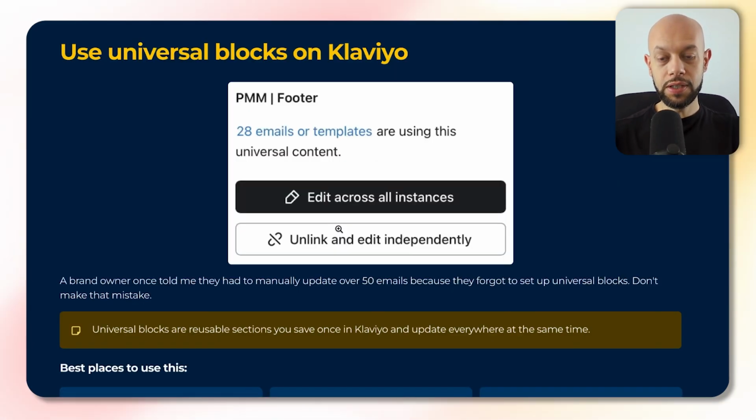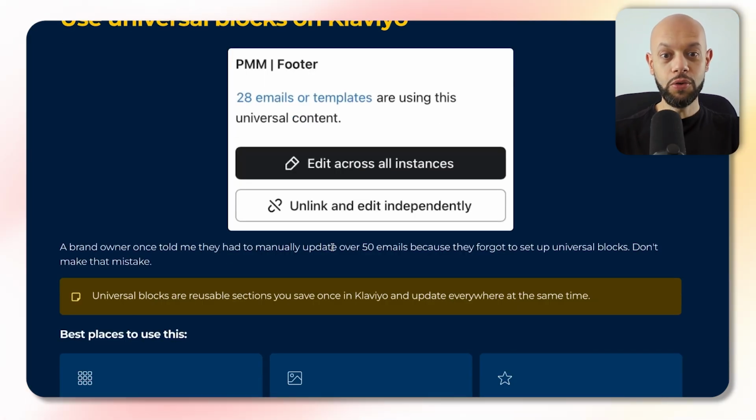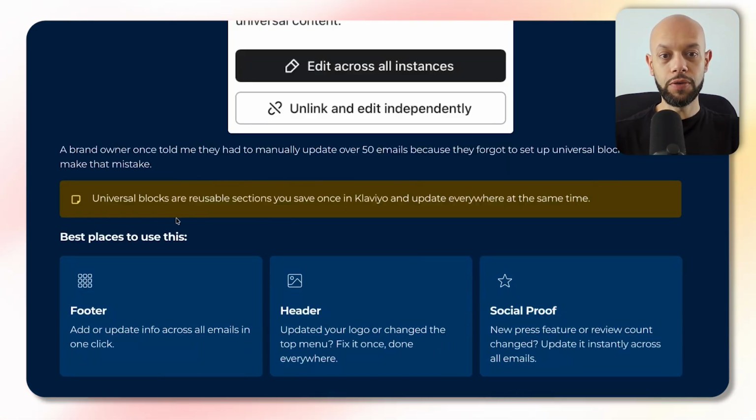The next thing that's going to save you a ton of time is using universal blocks on Klaviyo. A brand owner once told me that they had to manually update over 50 emails because they forgot to set them as universal block. This is very, very important. And we typically use universal blocks for things that are reusable or things that are going to change in the future. So for example, if you are using the same logo in all of our emails, then we like to use it as a universal block. So later, for example, if we decide to change the logo or even the menu at the top, we can just change it once and then it will update in all of the emails that use that block.